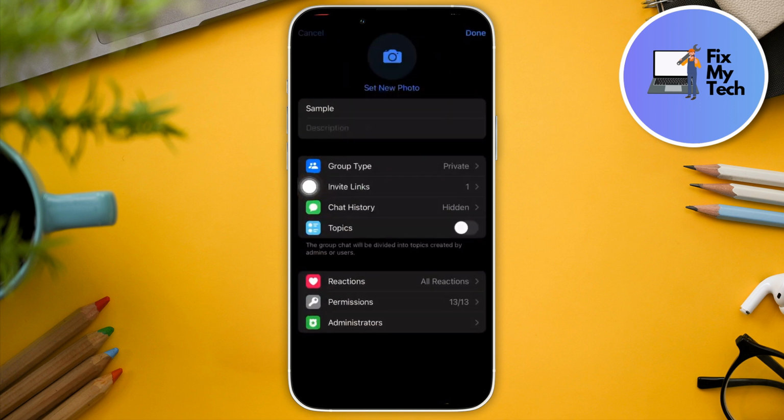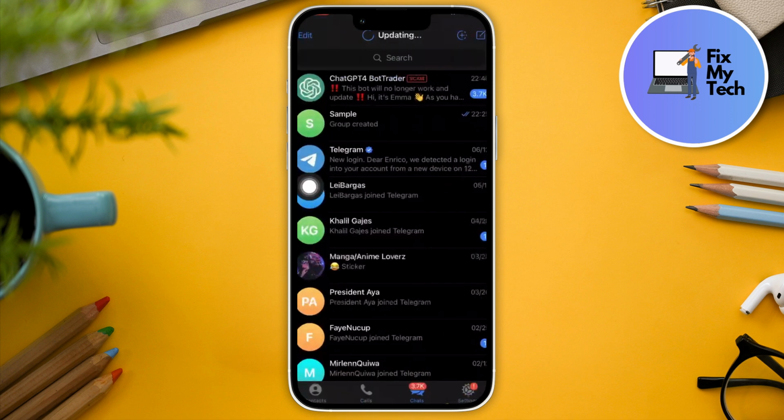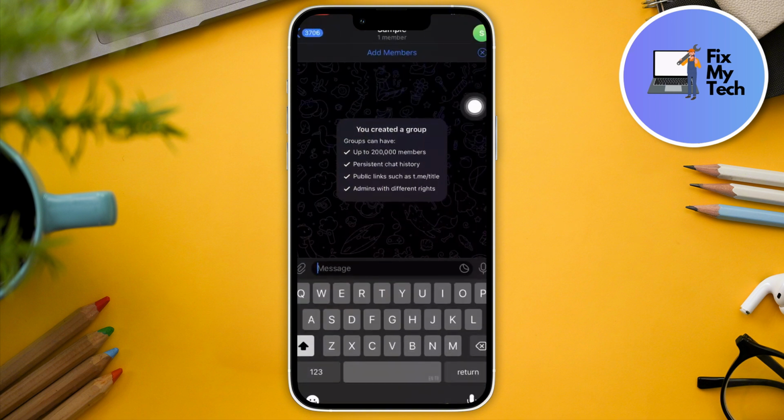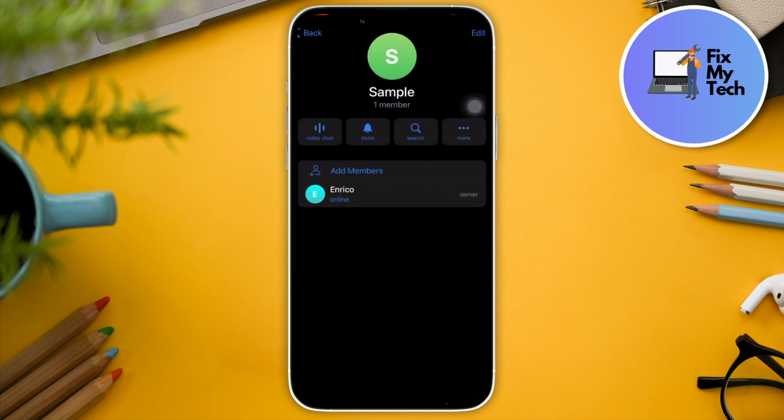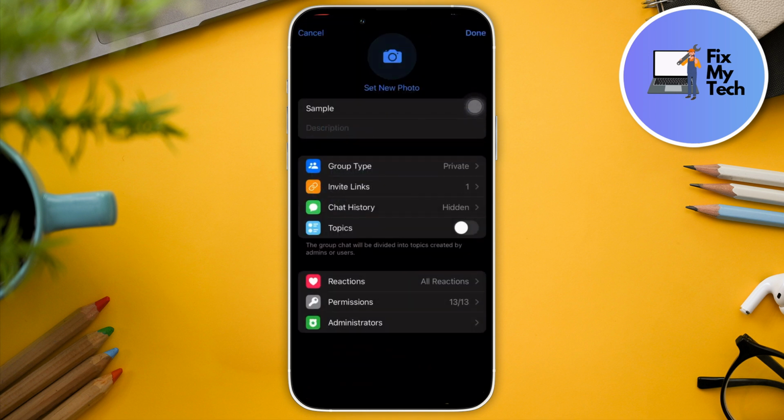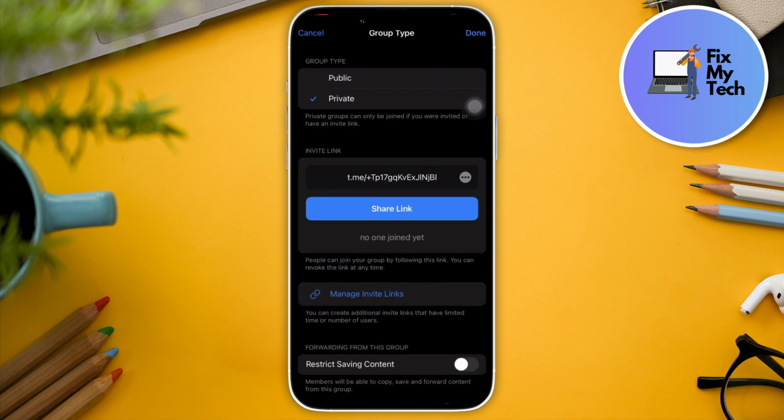Let me just go back to the landing page. In here, I'm just going to select a group. I'm going to use this one. Now, once you're in here, you need to select edit settings, like so. And in here, you're going to have two options to change. First, make sure your group type is public.